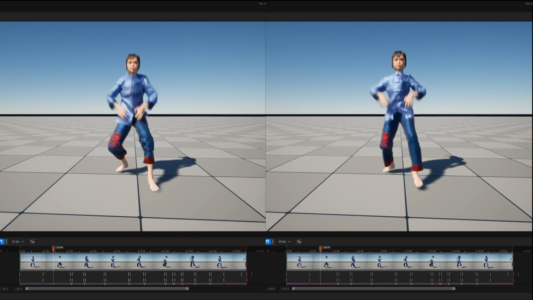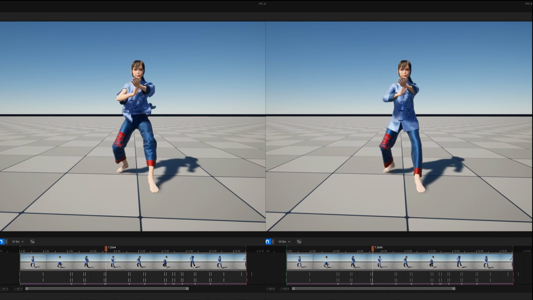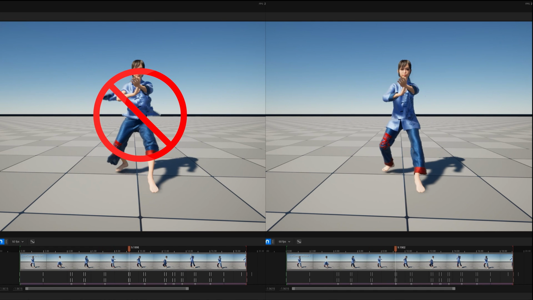Hi guys, in this video we're going to talk about the uDraper binding functionality and try to explain what it is and how it can be used. We'll start with the basics and move toward more advanced cases.